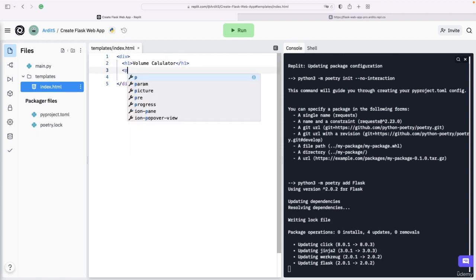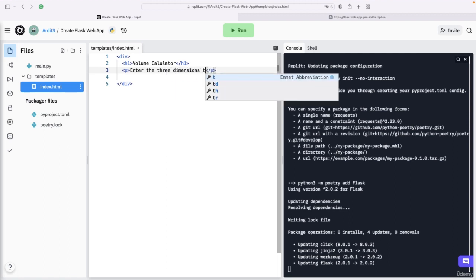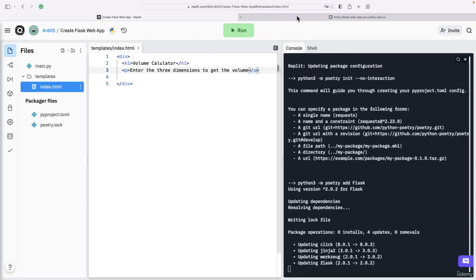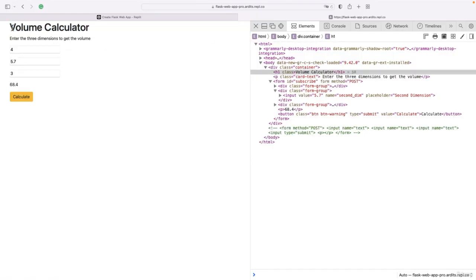And then perhaps you want smaller text. For that, for smaller text, you need p tags. So open a p tag, close it here, and then in between the tags you write something like enter the 3 dimensions to get the volume. Right? So far, this is the end product, just for you to see as a reference. So far we built that, we wrote that part.